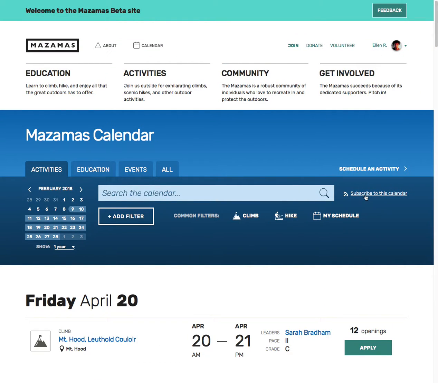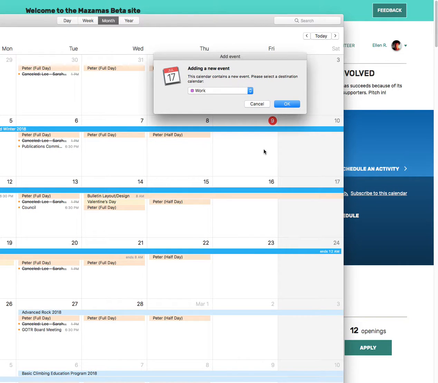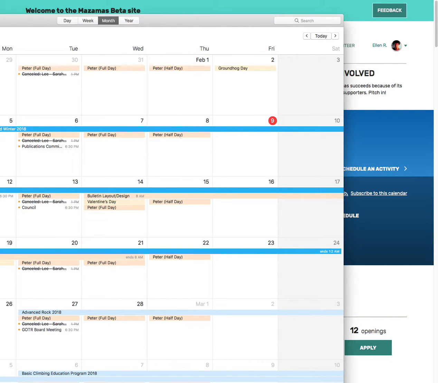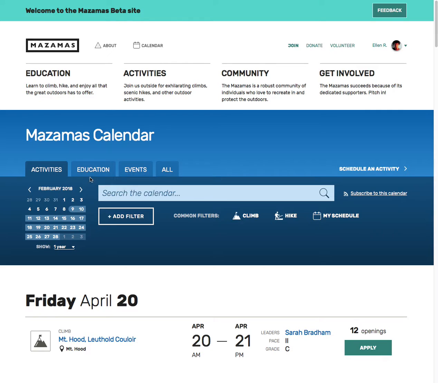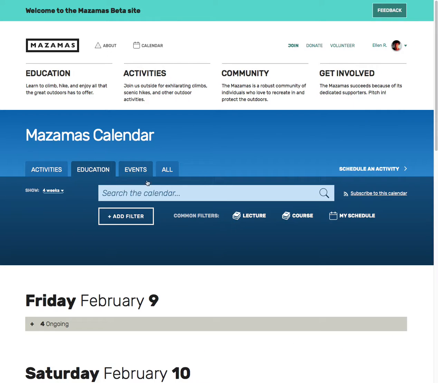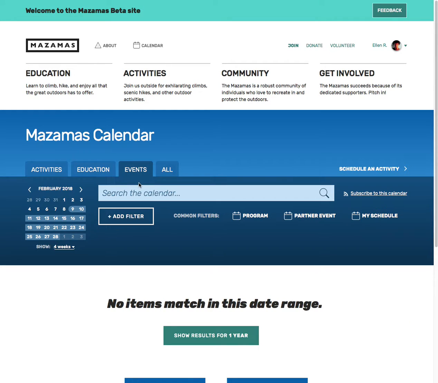You can also subscribe to this calendar, and you can subscribe to different parts of the calendar. So if you put a filter on here where you just wanted events or you just wanted Mount Hood climbs, you could subscribe to that specifically and open it up in Google or open it up somewhere else and filter it down and have it overlay your calendar so that it could be more helpful to you in planning.